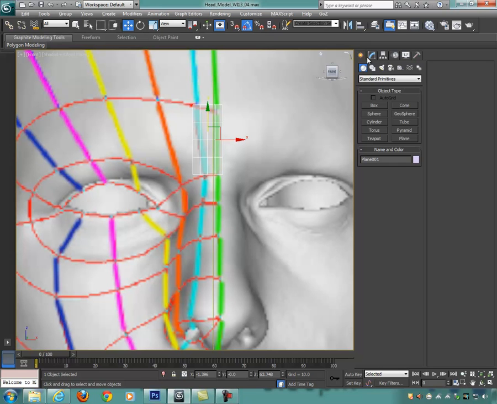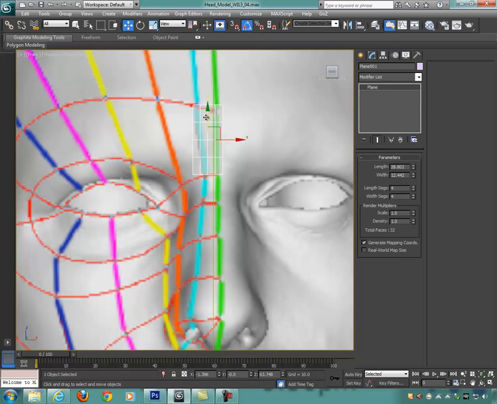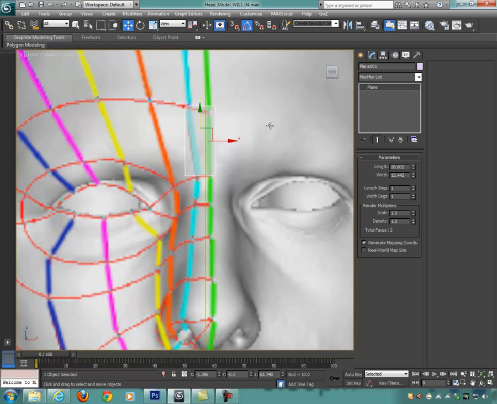So I'm going to select the Modifier tab while I'm holding the plane. And under Length and Width segments, I'm going to dial that down to 1 and 1, so that I just have a single polygon plane with four edges and four vertices. Okay, so 1, 2, 3, 4, and that's it. Just a simple polygon.